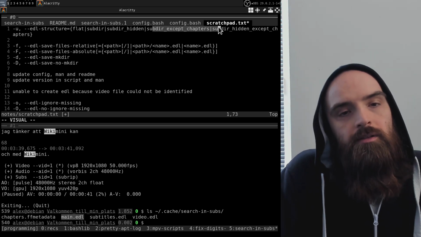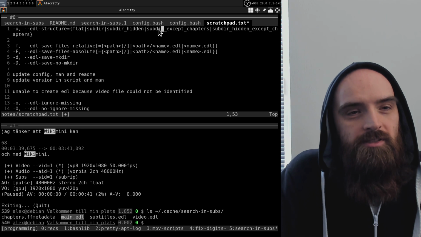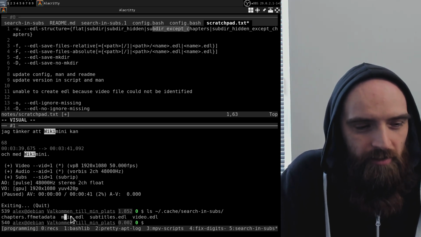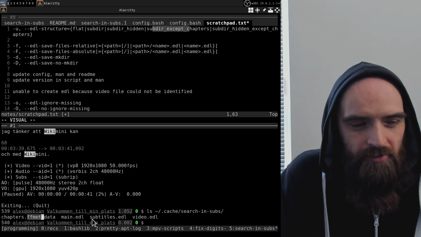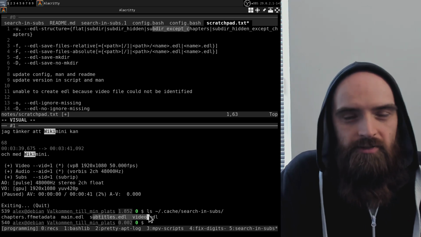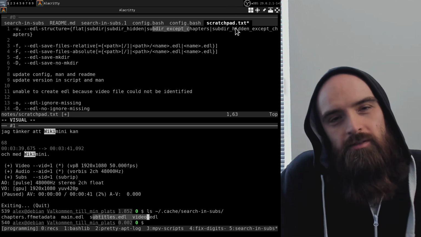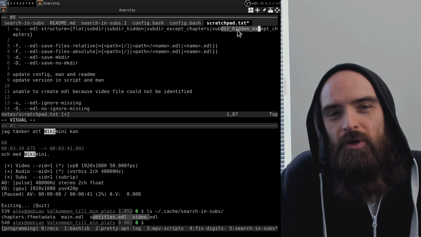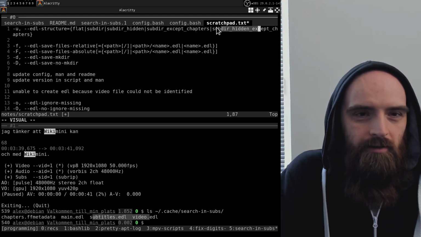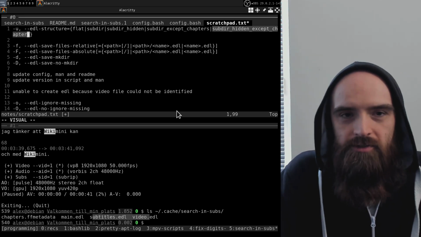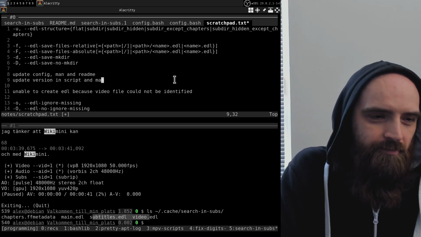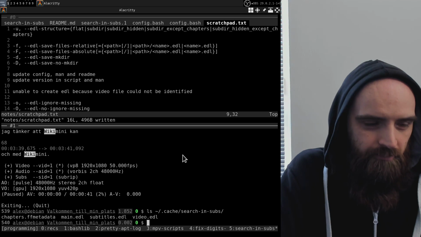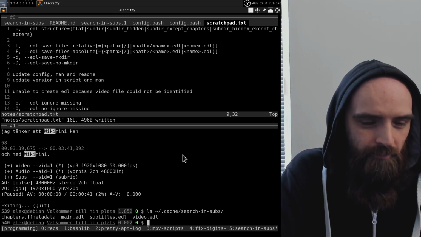And then the other two possibilities are basically subdirectory, but except for the chapters file. So keep the main file and the chapters file in the main directory, but put the rest of the stuff into the subdirectory. And then again, the same, but with a hidden subdirectory. Hidden except chapters. So those are the possibilities that I thought of, and I think that would be good to have implemented.